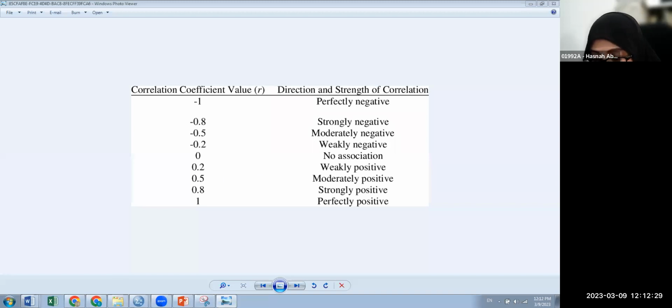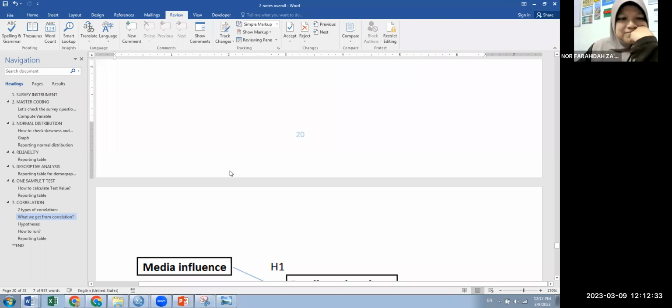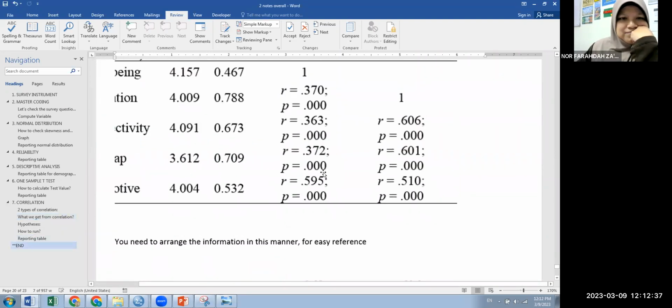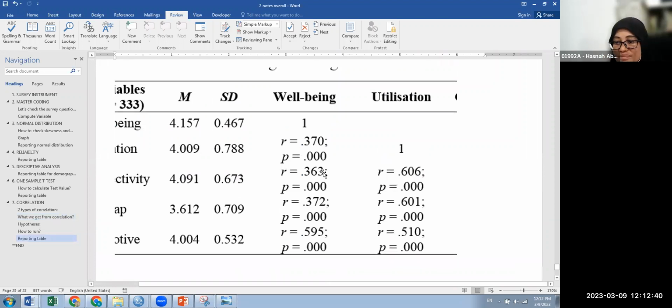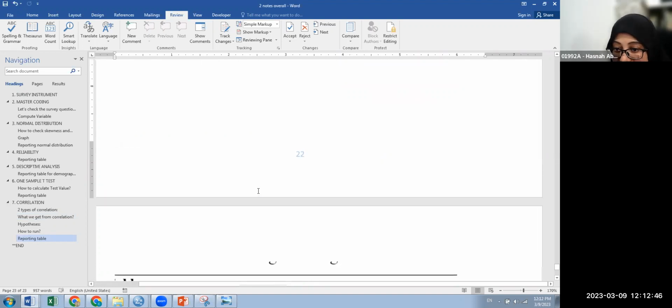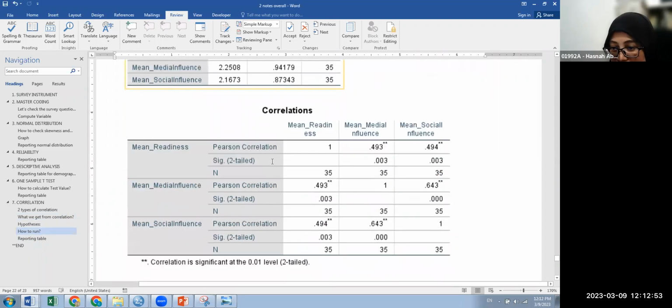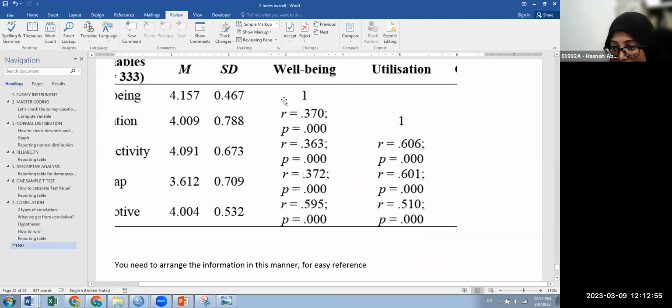Alhamdulillah. But what will the reporting table look like? Simple. We take the M and SD from earlier and copy them. Remember we had the M and SD earlier? This one. We copy it here. M and SD. Understand? Okay.